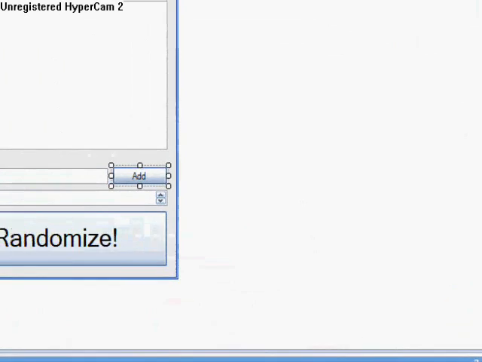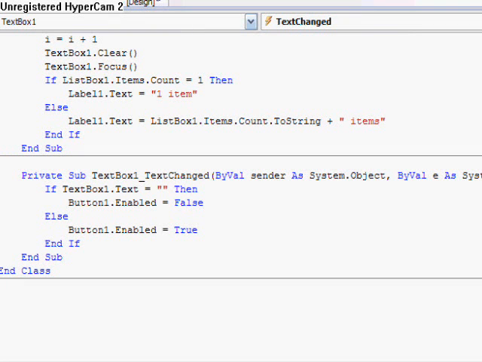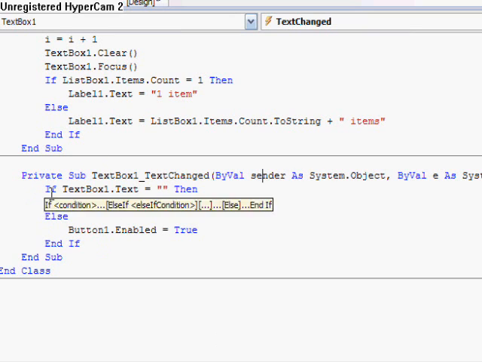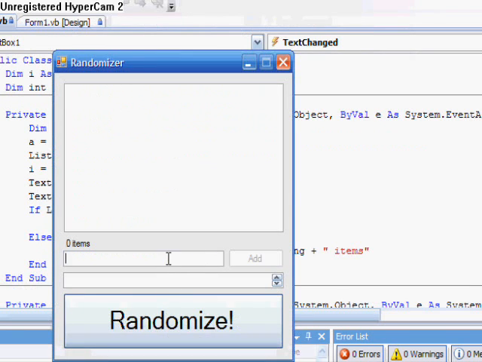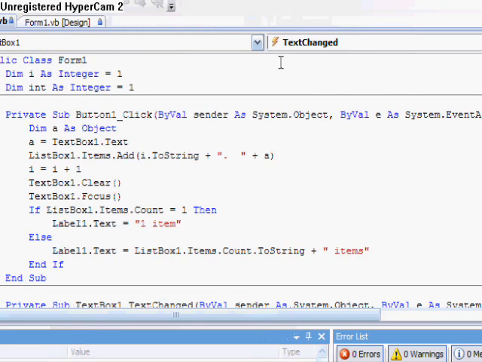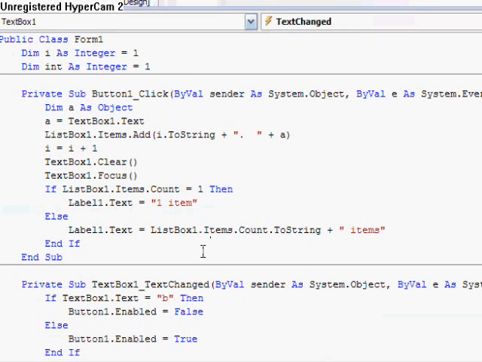Now what you're going to do is double click on textbox1 and type the following. Type if textbox1.text equals double quotations, then what these double quotations mean is, if textbox1.text is blank, there's nothing in there. So basically that's what that means. This is what this means. Nothing. If I were to type B in here, then what this would do is, if it equaled B, here, let me show you. If I type in a B, it's still not clickable. If I type something rather than a B, like an H, it's not clickable. That's just how I like to explain it.